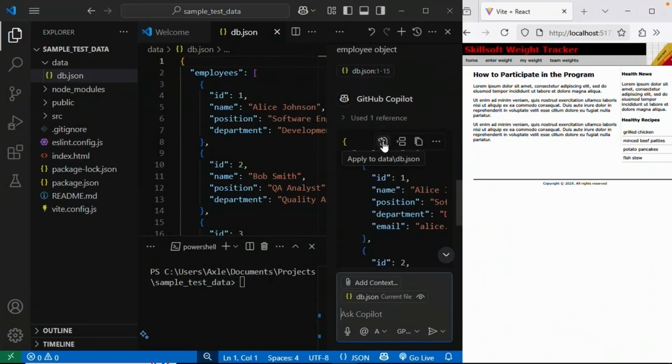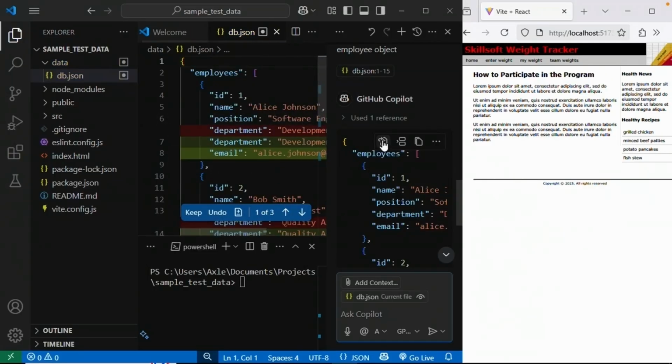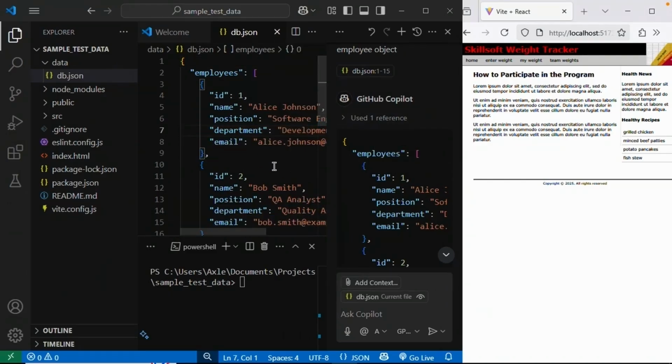I'll send this prompt to the language model and wait for the response. Here's the response. I'll click on the file icon again. When I hover over it, it shows apply to data/db.json, and then click Keep in the editor window. Perfect. Now I have an email field added to each employee object. There's one more thing I can do with this employee data. I can ask GitHub Copilot to configure the JSON server we installed earlier so I can serve this db.json file through the browser. Here's my prompt.